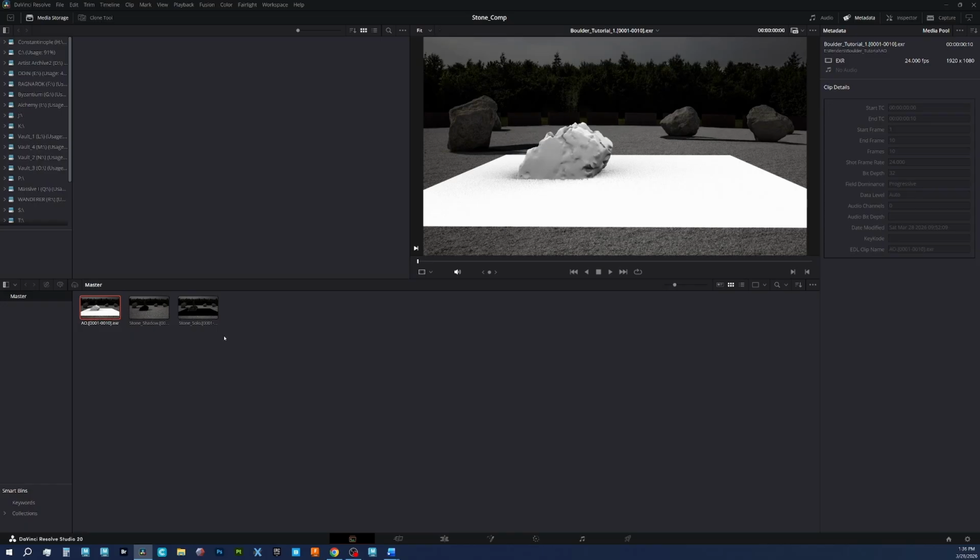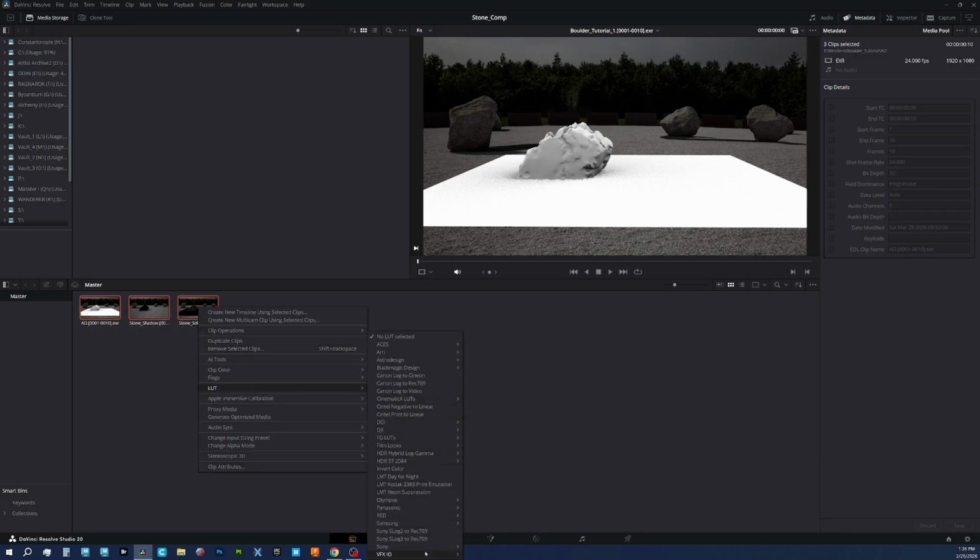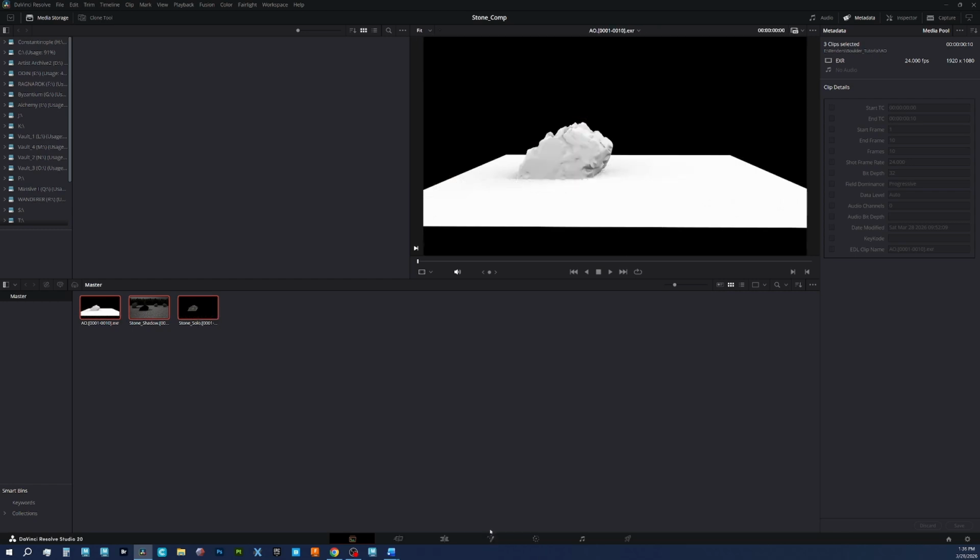Now, remember, for all of these, we need to apply a LUT. So I'm just going to grab all three, right-click, and under LUT, I'm going to go down to VFX IO, Visual Effects Input Output, and we're going to go from linear to sRGB. That takes the multi-layer EXR and it reads the alpha channel and gives us all those goodies that we need.